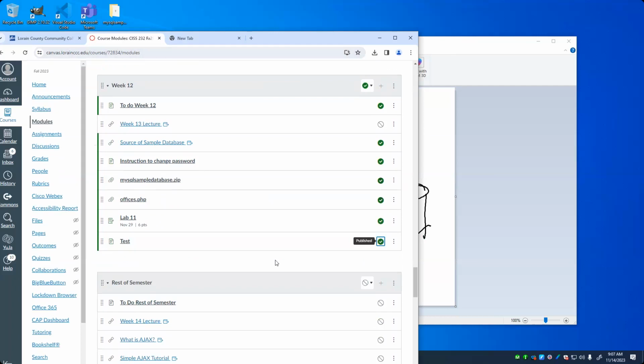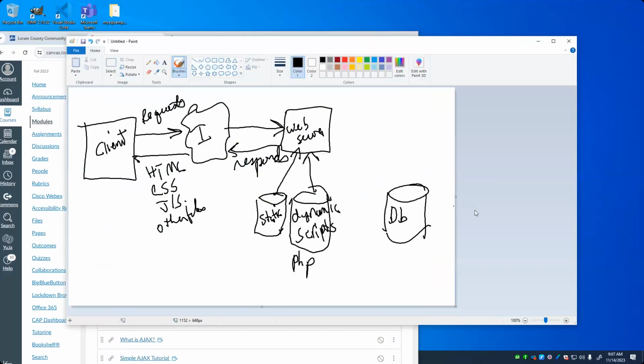Now, I'm going to leave this out here just to demonstrate that if any of you were to go into Canvas right now, you would see under week 12 the page test. And again, how does that happen? Is there an actual page that's created? No. The data is stored in a database. And that data is retrieved when you go and log on and look at CISS232.